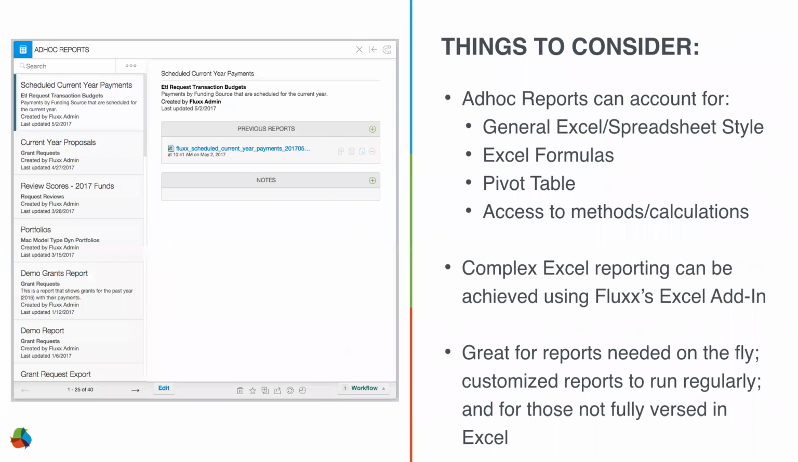Again, with ad hoc reporting, we have access to a report builder right within Fluxx. It can help us make reports on the fly in different styles, as well as provides us with things like Excel formulas and pivot tables.